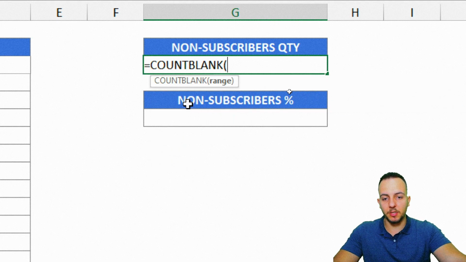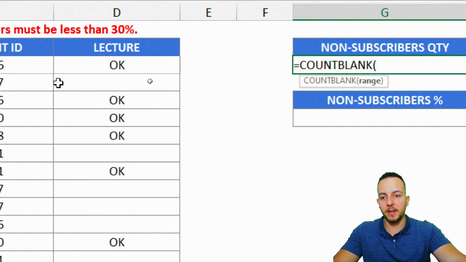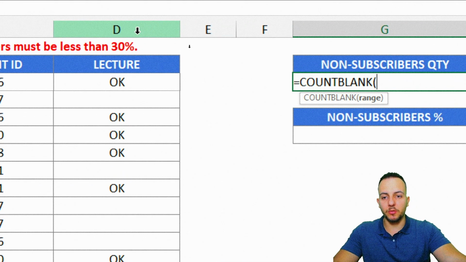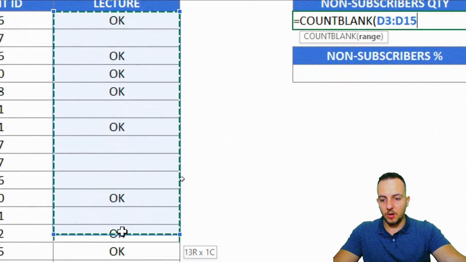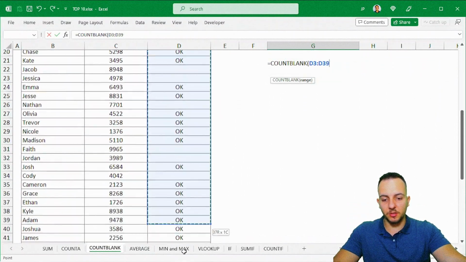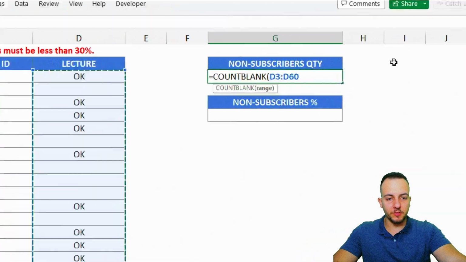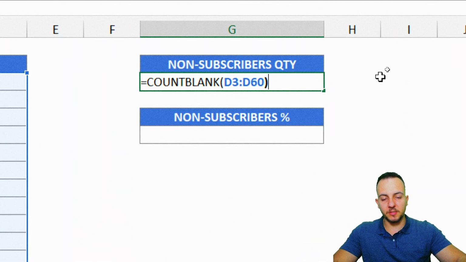Okay, so double click here, and then as with the sum function and the CountA function, I can either select a specific range or I can select the entire column D, for example. But instead I'm going to select a specific range. Okay, so I'm going to select all this data within the lecture column. I'm going to select everyone here. Now I can come back to the beginning of the spreadsheet, close parentheses and then press enter.